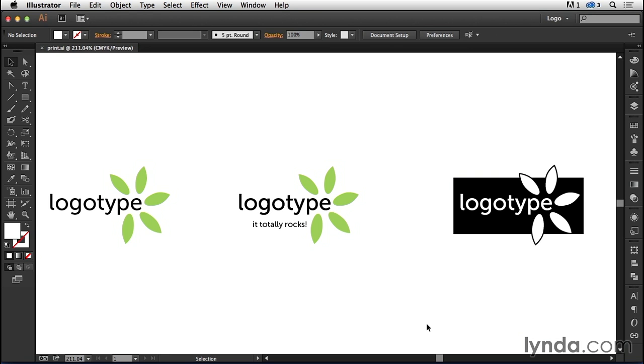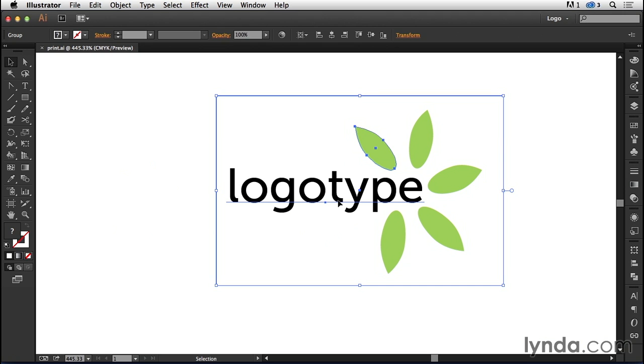Depending on your client's needs, you may want to save versions in both AI and EPS. This is arguably redundant, but it won't do any harm. Before we do so, let's just check a few things. Firstly, we want to convert all fonts to outlines.